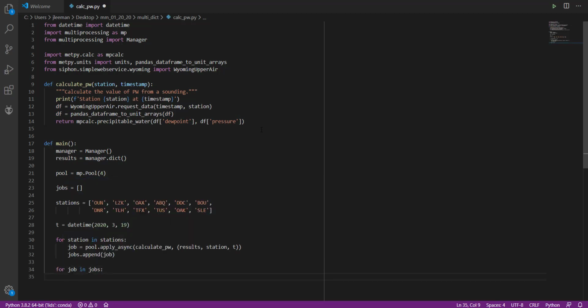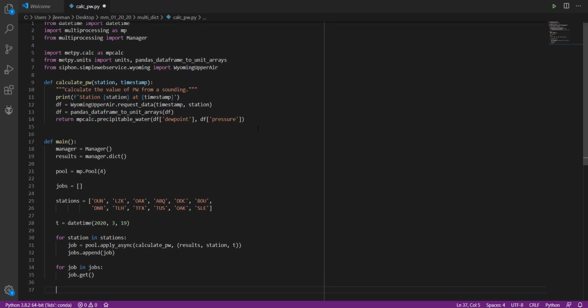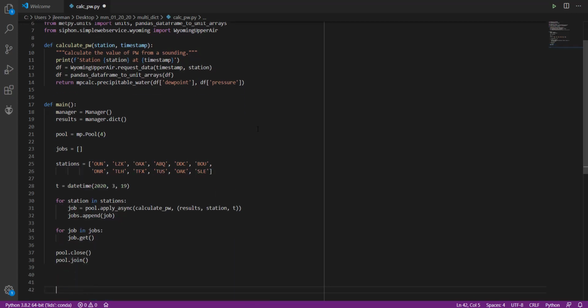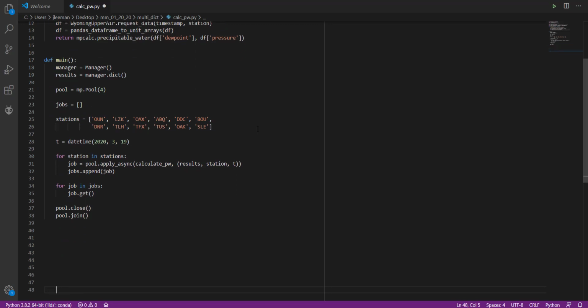I'm going to go ahead and collect the results here. We don't necessarily need to, but I like leaving that in case we do decide we want to return something. And close and join our pool. And finally, let's print the results dictionary.